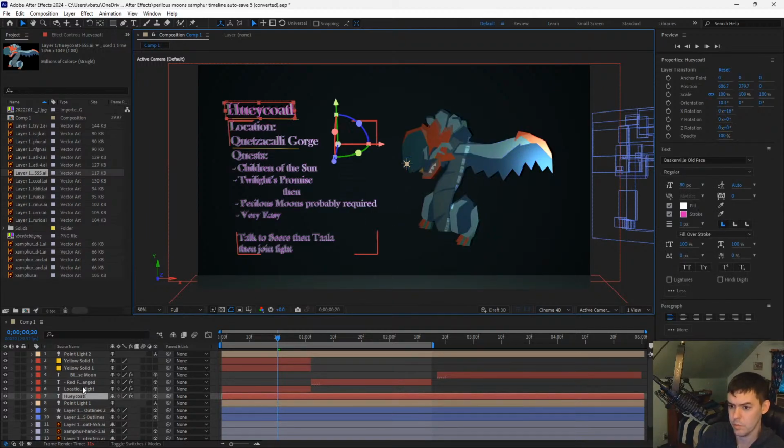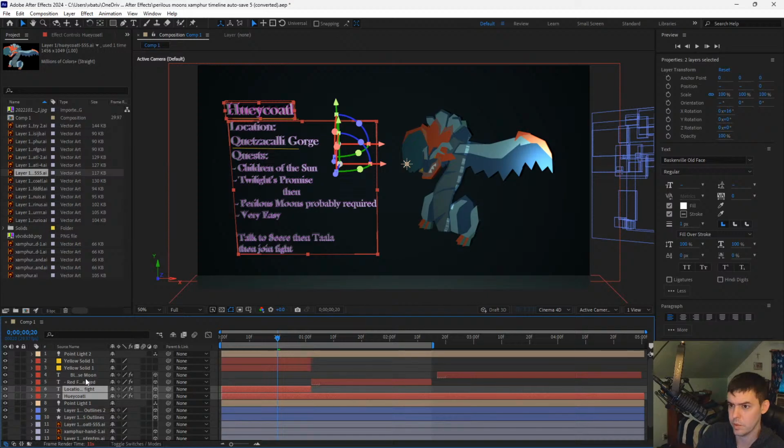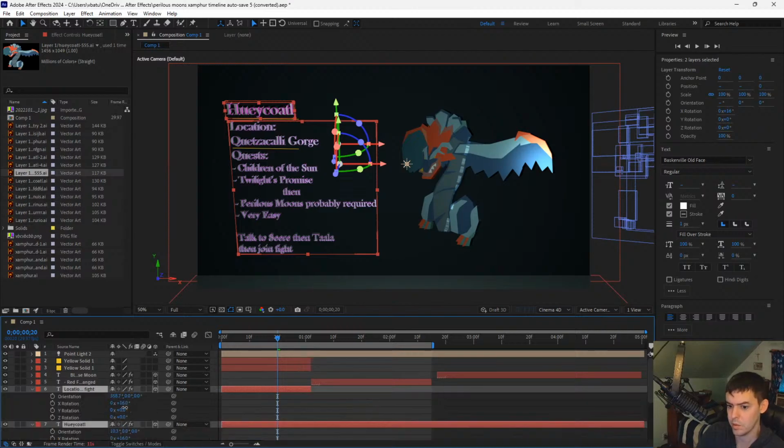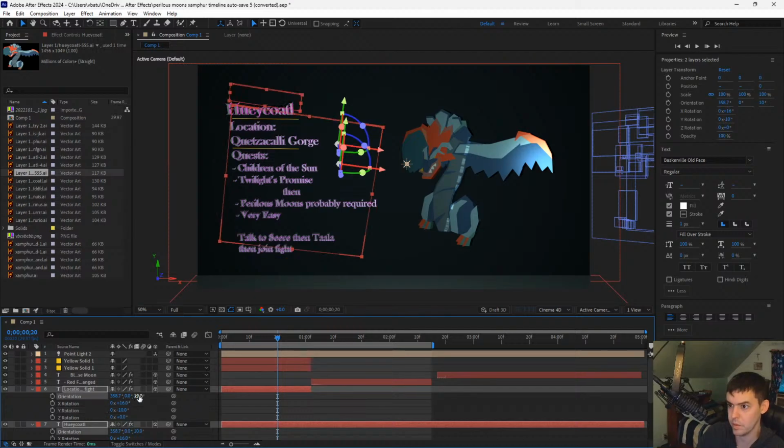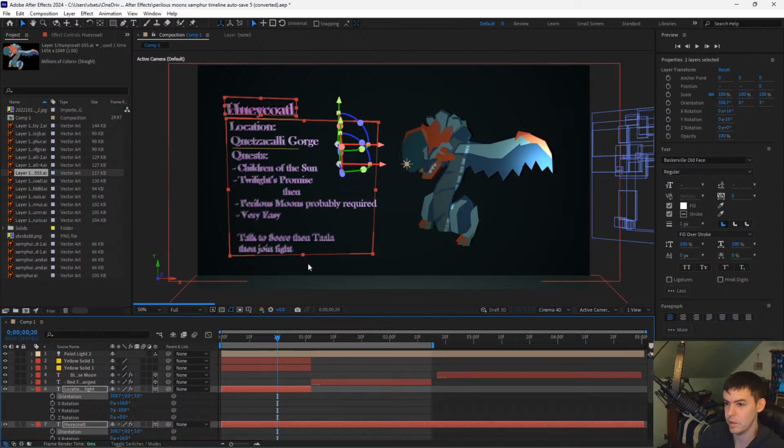Alright, let's find out which way to adjust this. So, location, yeah, that one. Alright, so R. Let's do Y rotation 10 degrees. Minus 10 degrees. And then Z rotation, we'll do 10 degrees. Or 3 degrees. Nice. So that should look good.